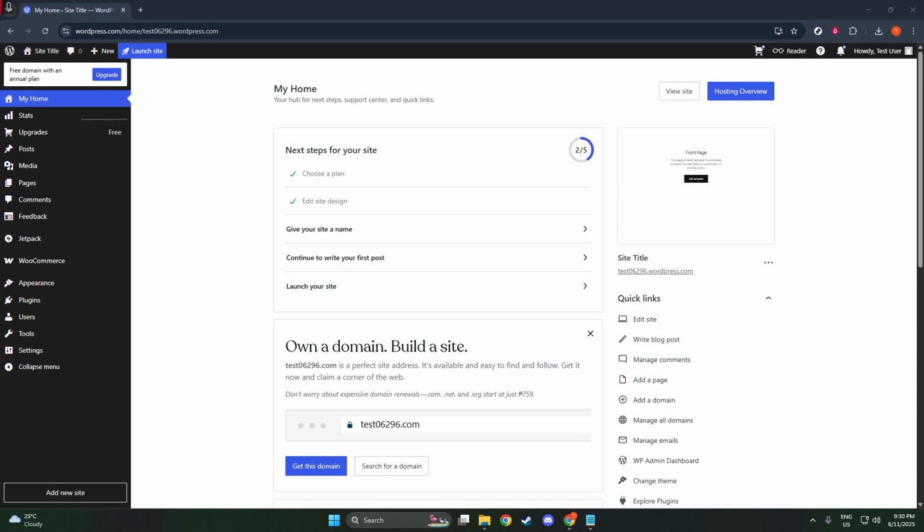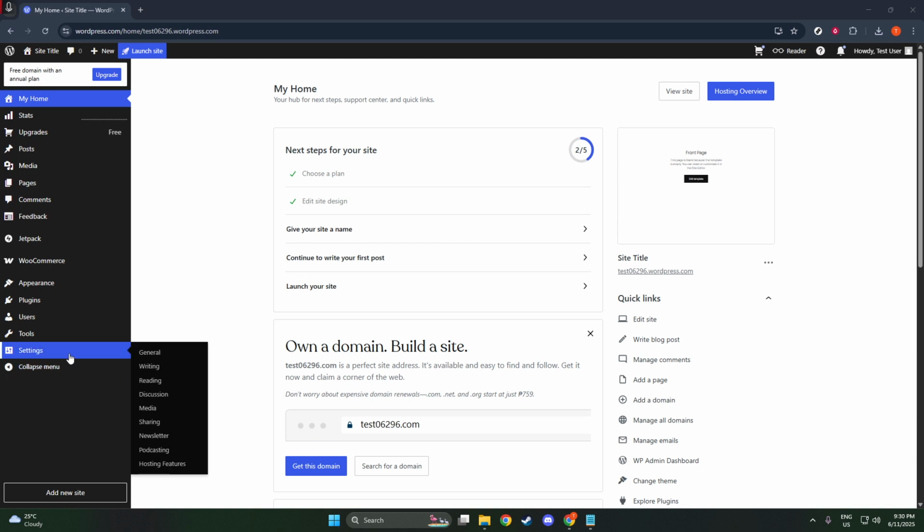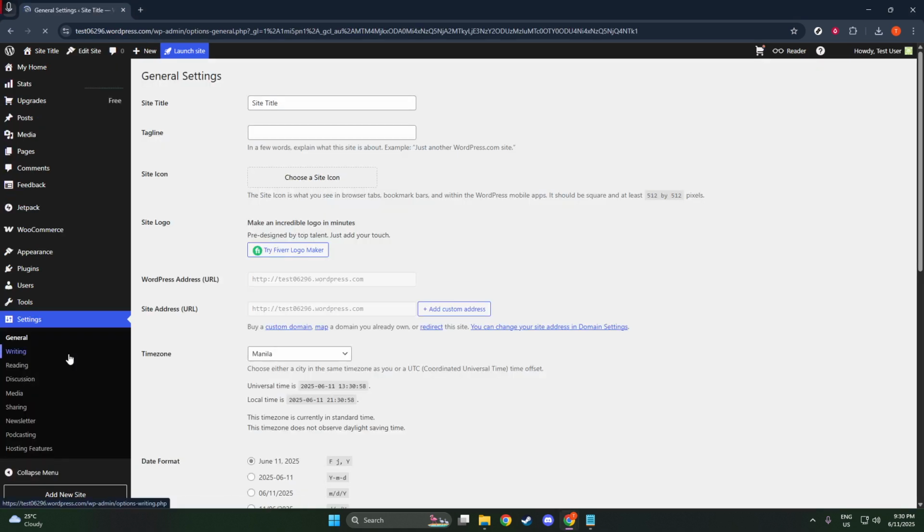After successfully logging in, you'll find yourself on the main dashboard. This is your control center for all things related to your WordPress site. From here, look to the left-hand side of the screen and locate the menu. You'll want to click on Settings. Doing so will expand a submenu that gives you a variety of options to explore and configure different aspects of your site. Now, let's move on to the Reading section.